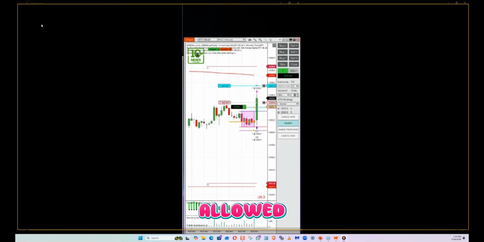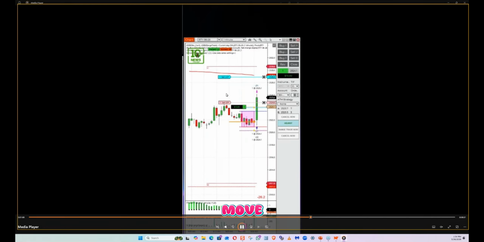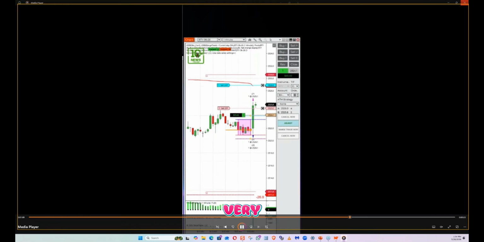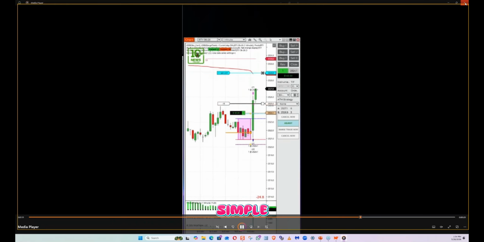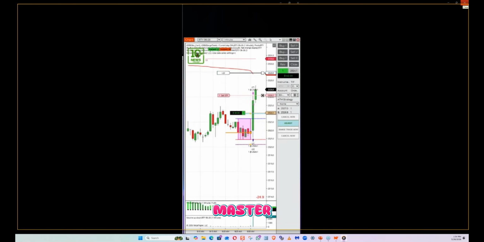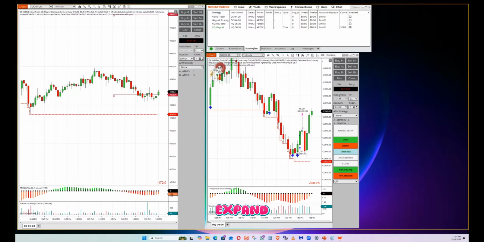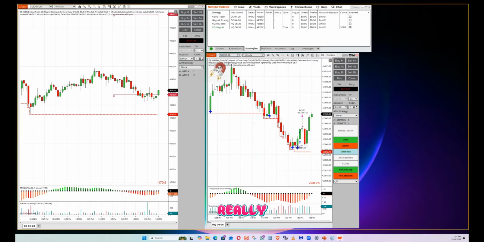But this allowed us to trail, move the stop, expand the target, move the stop, trail, expand the target. You get the idea. It's a very simple but physical skill that you can master. All right. Trail, expand the target. This was a great trade. That was a really good signal. All right. Let's go back and look at our inputs.